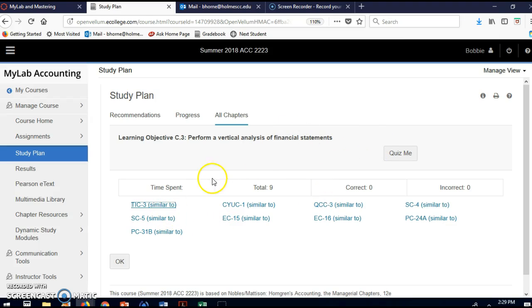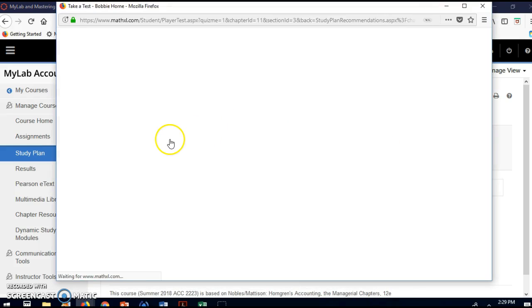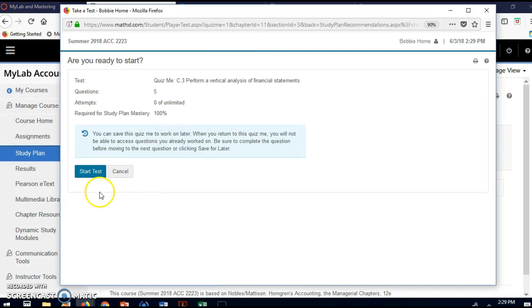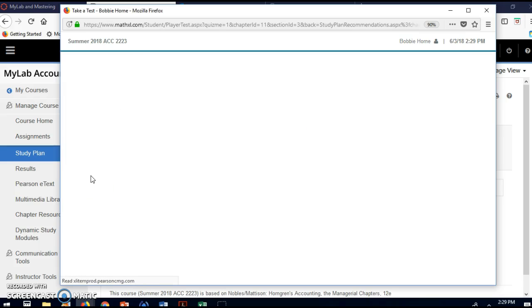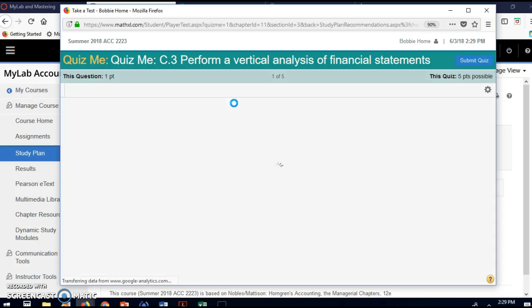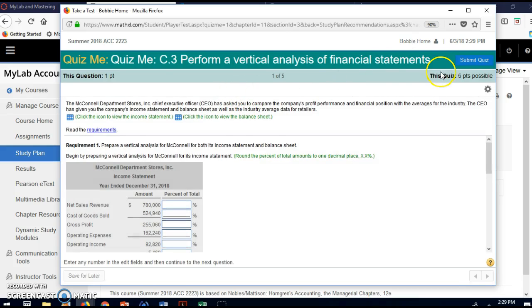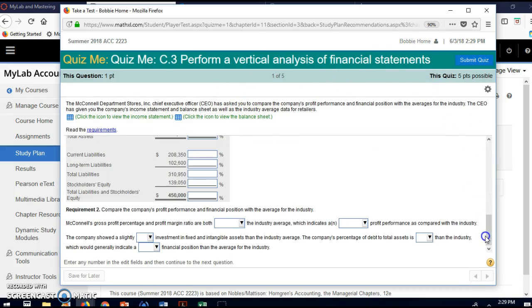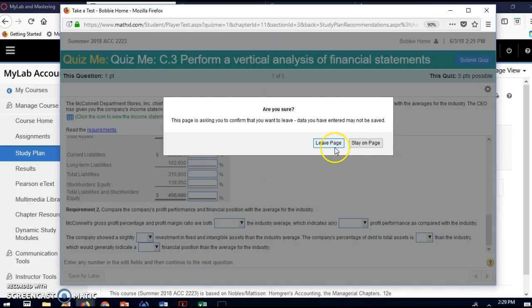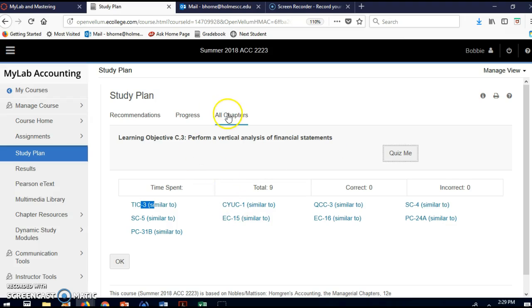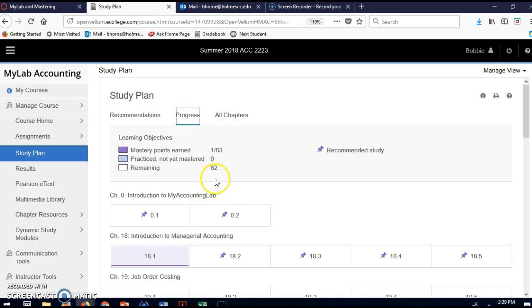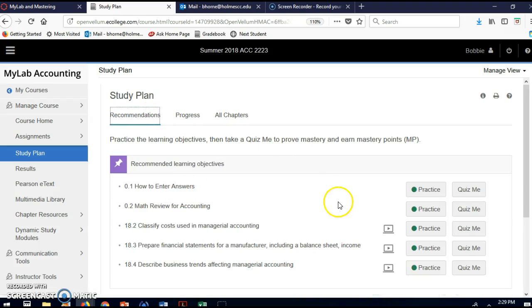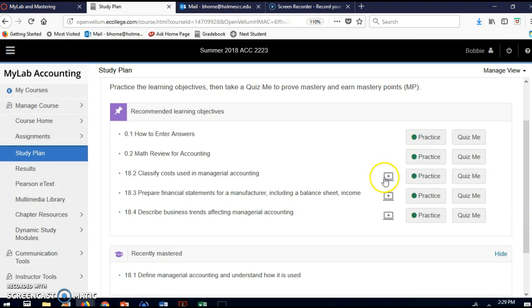And then once you complete the practice, you can go ahead and click on the Quiz Me, and you can start your test. And this is just practice again. And if you feel like you know it, you can go ahead and take the quiz. If you don't do well on the quiz, you can go back to just the practice. And you can look at your progress. You can also look at recommendations of what you need to do. But here's the practice.